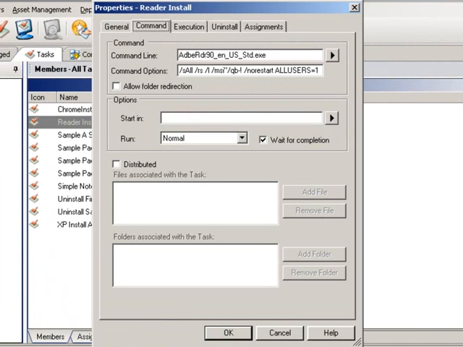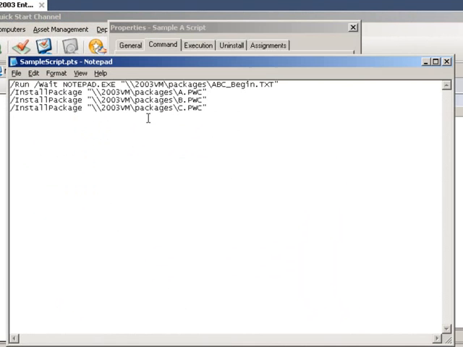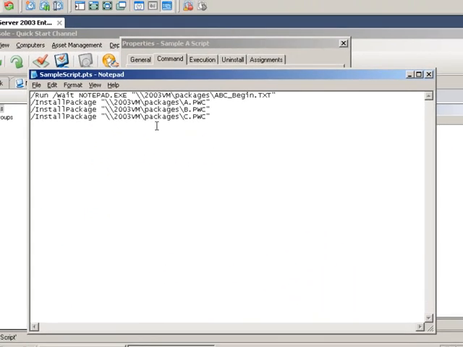A command task is exactly what it sounds like: any run or DOS command, including the ability to add any options you may need. Finally, we'll look at a script task. A script task is simply a list of commands that you want to run in a specific sequence. Instead of creating 5 command tasks, you can create 1 script task with 5 commands.